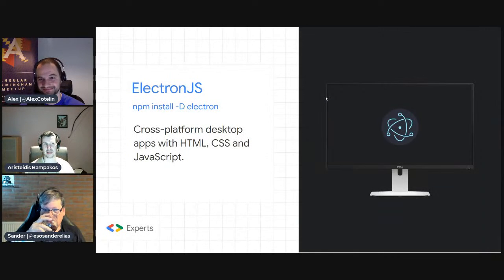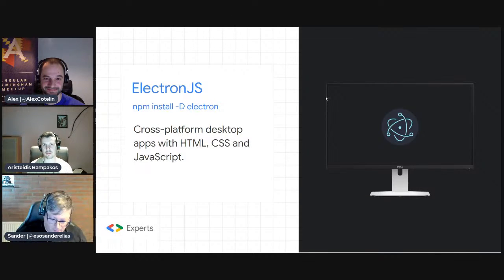So let's dive deeper into the talk. What is Electron? Electron, or Electron.js as it's called, is a JavaScript framework that allows you to create cross-platform desktop applications by writing HTML, CSS, and JavaScript or TypeScript. And when we say cross-platform, it means that Electron applications can run on macOS, Linux, and Windows.